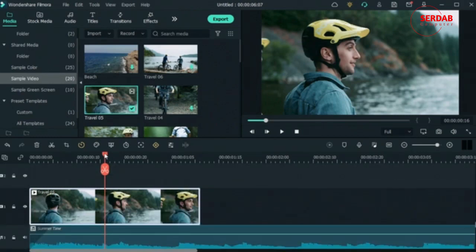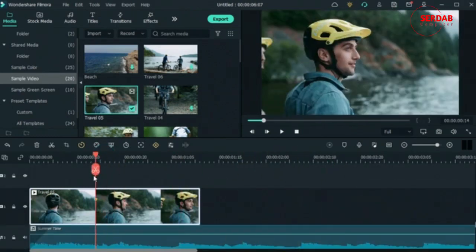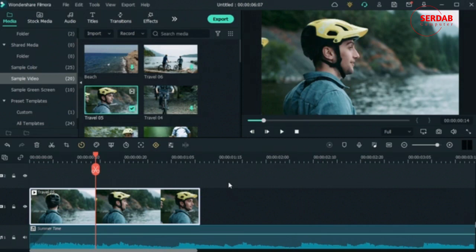Alright, so that was how you can import, export, and edit your video throughout your editing process. In the further lessons, we're going to take a deeper look at each of these tabs and the ways that you can make your videos better by adding different techniques.